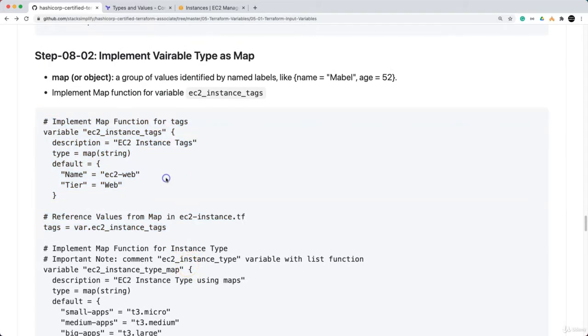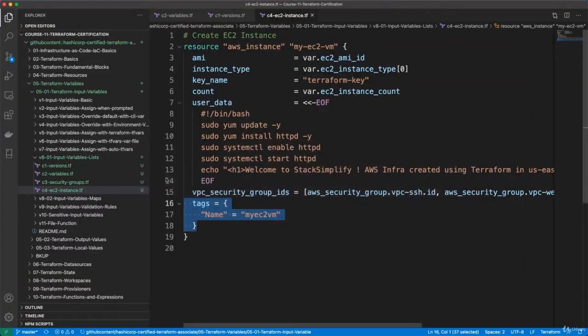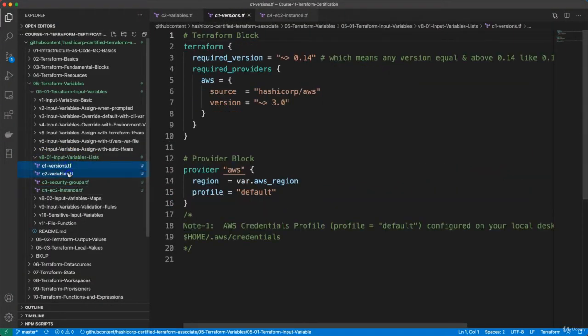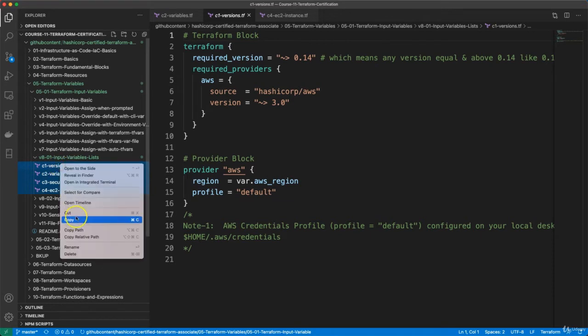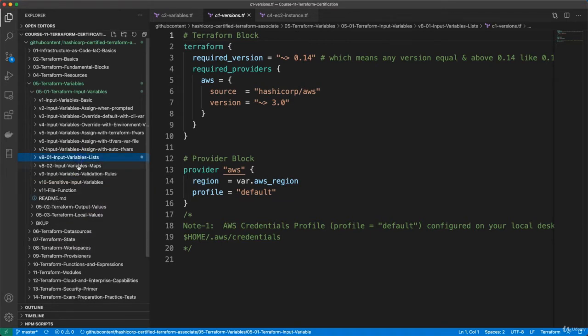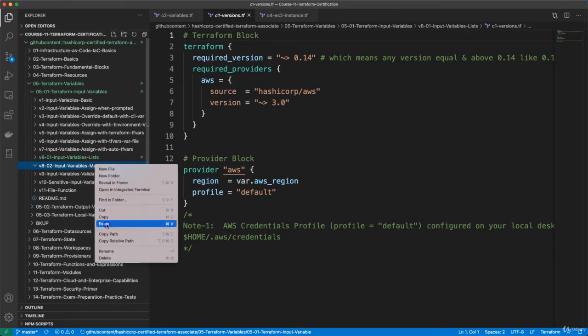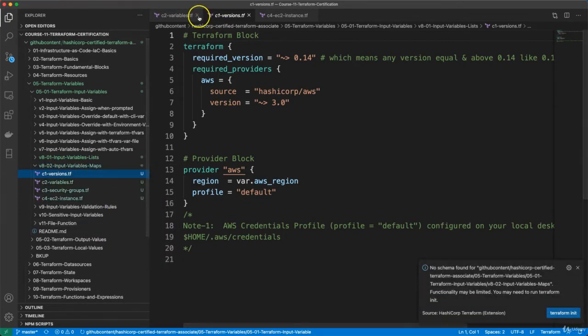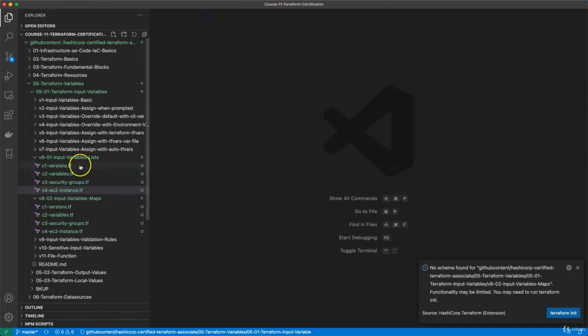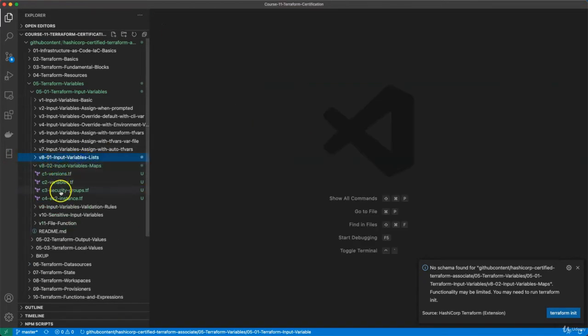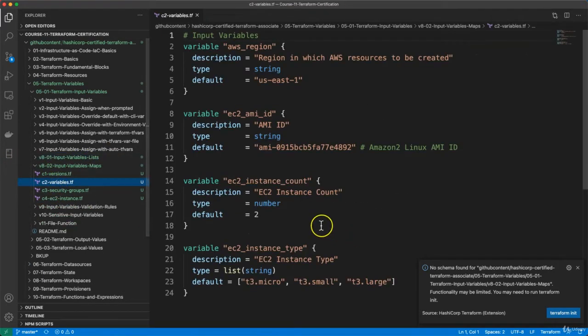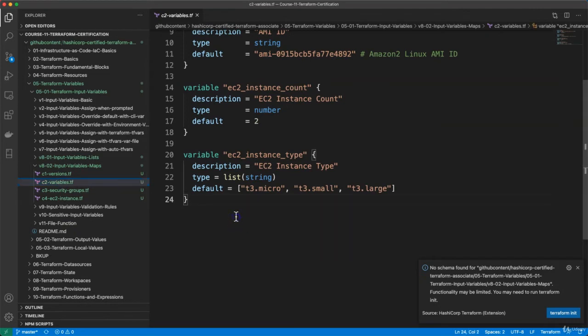Let's go back to our Visual Studio Code, and in V801 input variable list, let's copy these 4 files from here and go to V802 input variables with maps. Let's paste them here, close all the older things and minimize this, and now let's go to EC2 variables. Now we are going to define something called EC2 instance tags.